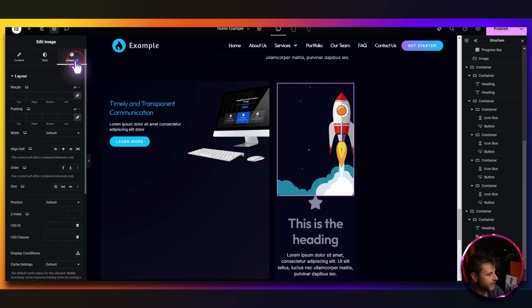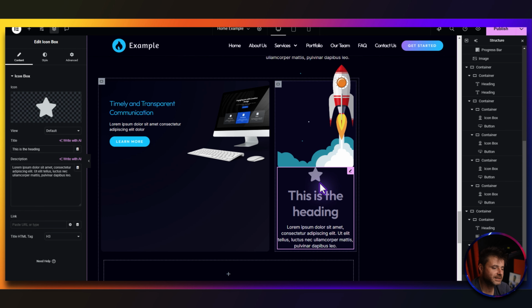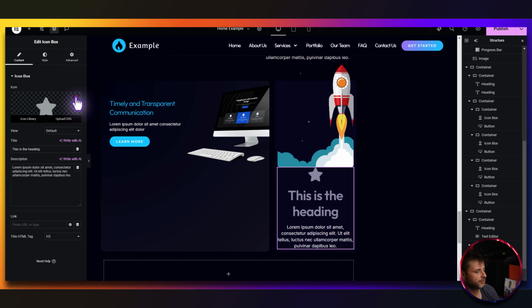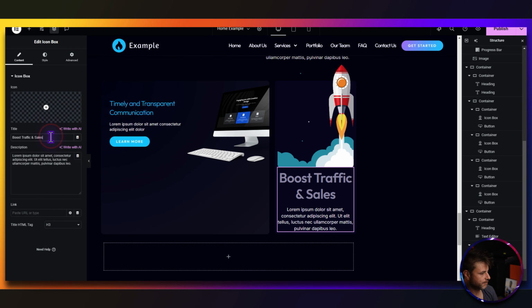Then if we go to advanced, here we're going to unlink the margin, and on the top we're going to say that this is -100. Okay, for the settings of this icon box, we're going to remove the icon. The heading can be boost traffic and sales. We can leave this stuff over here, and the HTML tag is going to be a div.